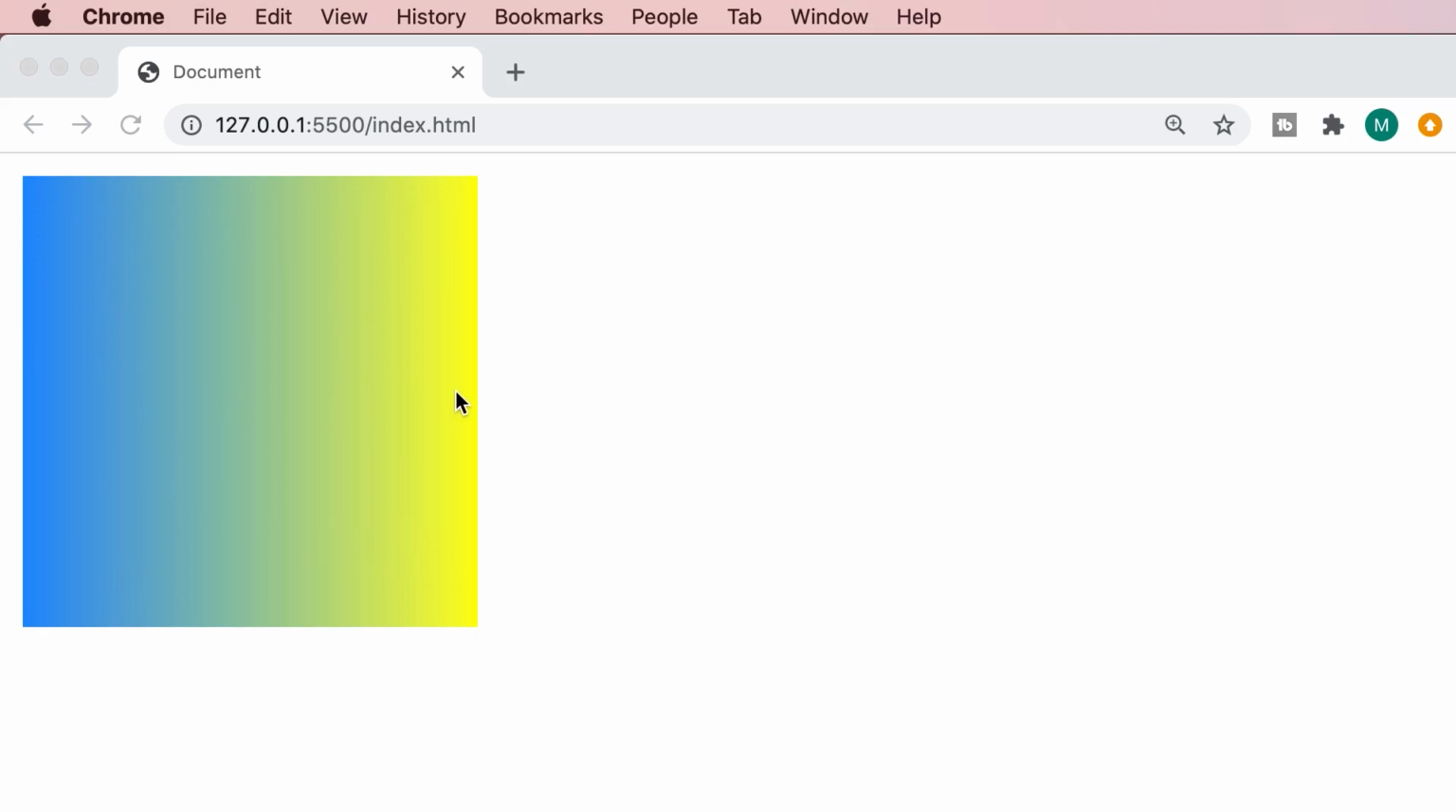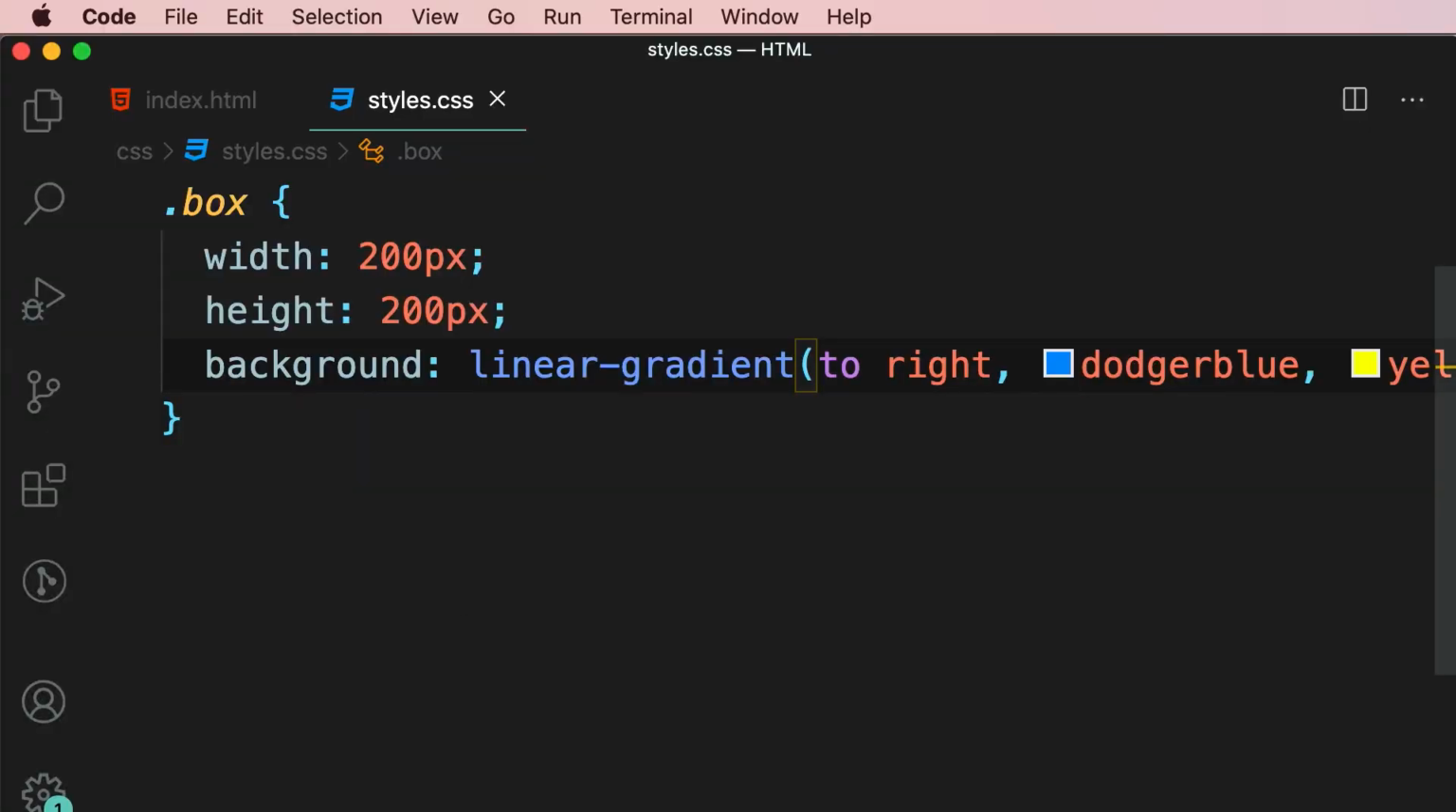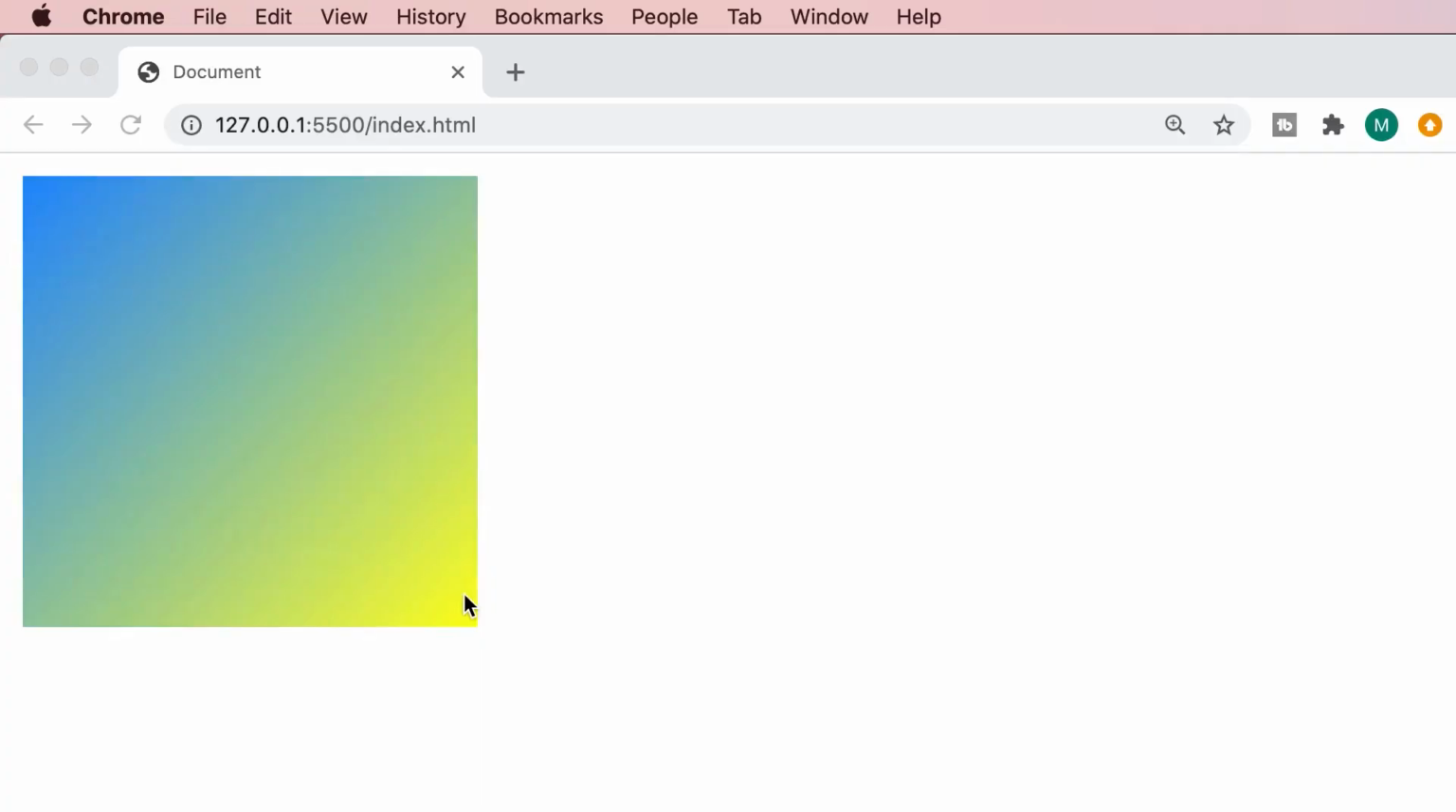We can also target corners like bottom right. So we can say to bottom right. Now the transition starts from the top left and goes to the bottom right.